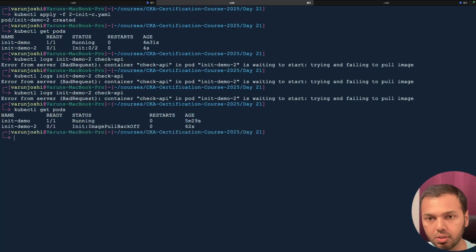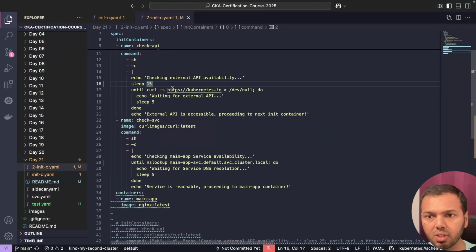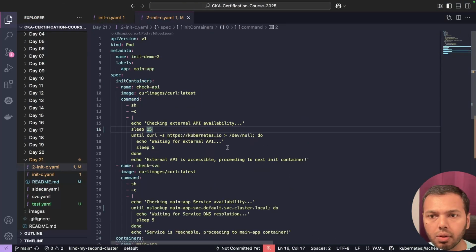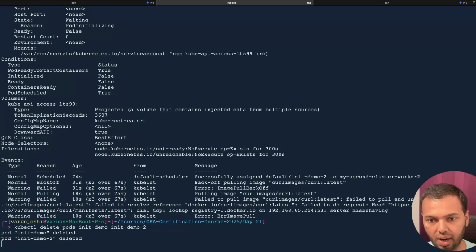kubectl get pods, init image pull back off. kubectl describe pods init-demo, curl. It has failed to pull and unpack image. Server misbehaving. Why is that? Let me run this again, because we just created a container using the same image. All this looks okay to me. kubectl delete pods. I'll delete the first pod as well. I'll delete the second pod as well. Why should I have added a force?